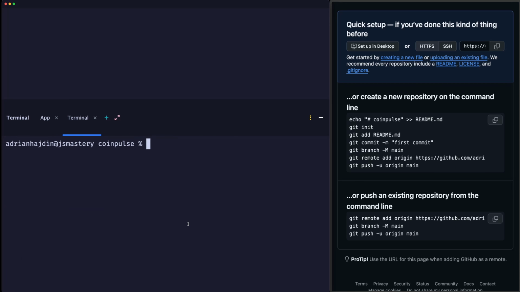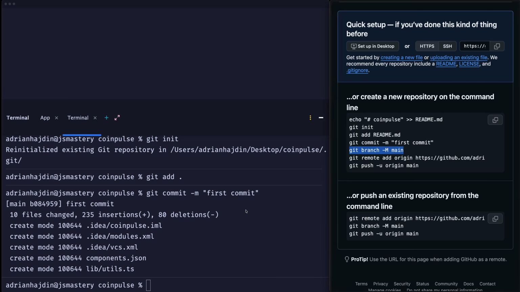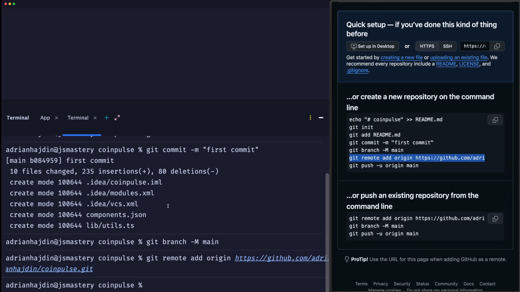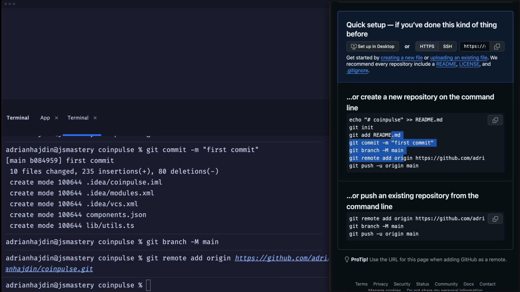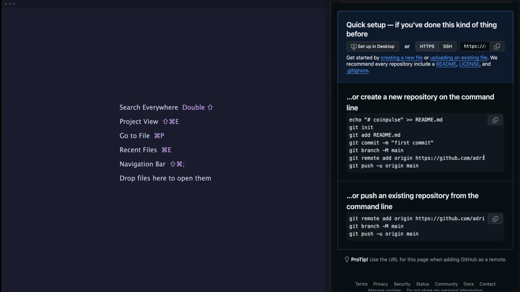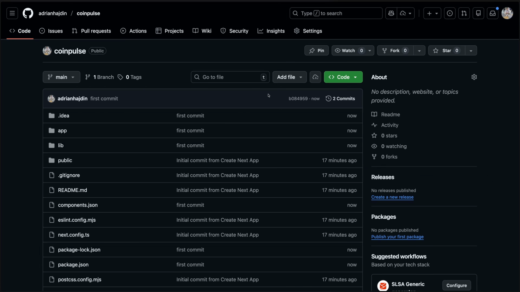So now within the terminal, we can follow the steps to get it committed. I'll first say git init, git add dot to add all the changes, git commit -m first commit, git branch -M main to create and check out to the new main branch, add a remote origin, which will connect the local version of this repo to this one on GitHub, and finally git push -u origin main, which will push the code that we have created right over here to our GitHub repo. You should do this at the start of every single project.